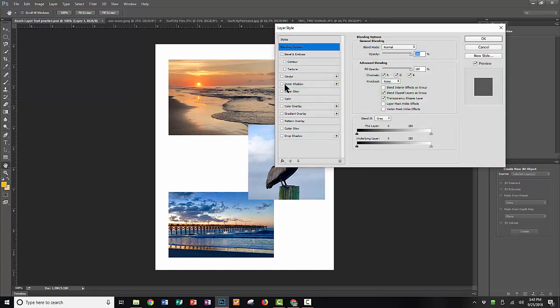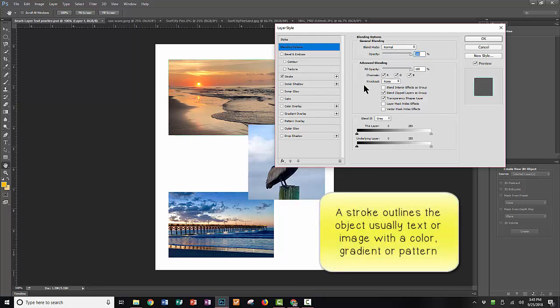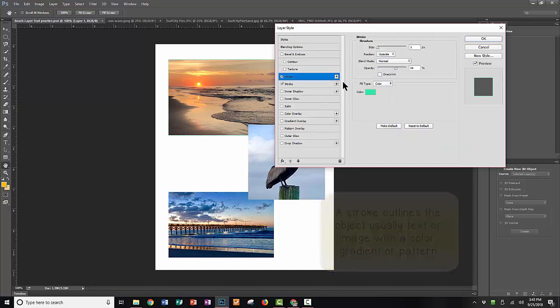For the first example, I'm going to use a stroke, which would be an outline. I can adjust the opacity. I can adjust the size or the thickness of the stroke. And I can also adjust the color.